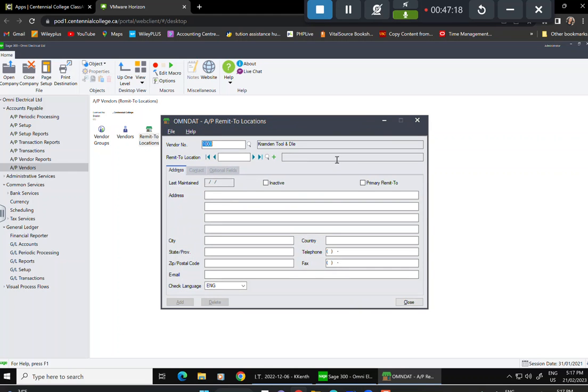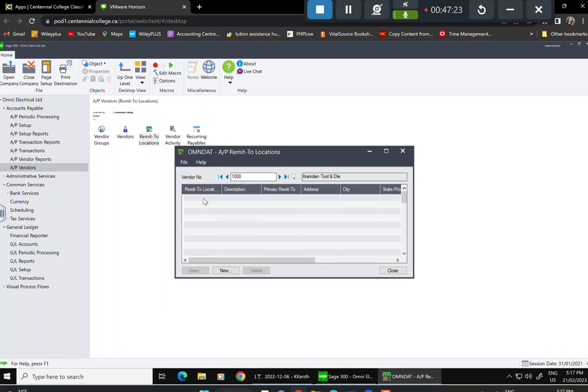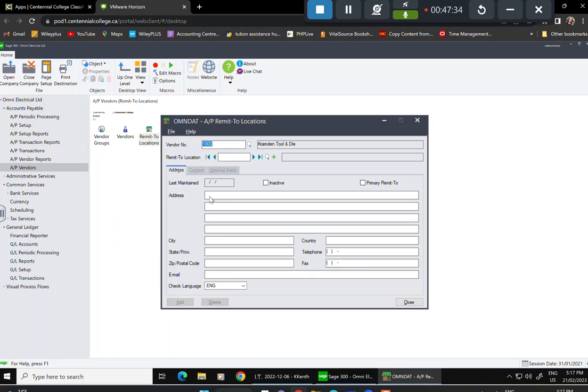Sorry, not here. Close it. I want to go here. I'm just looking for my insert button. So in this case, what we are doing is remit to location. We're trying to remit to location. When we're doing it, it's saying remit to location, we have a 1. When we do that, it becomes active.